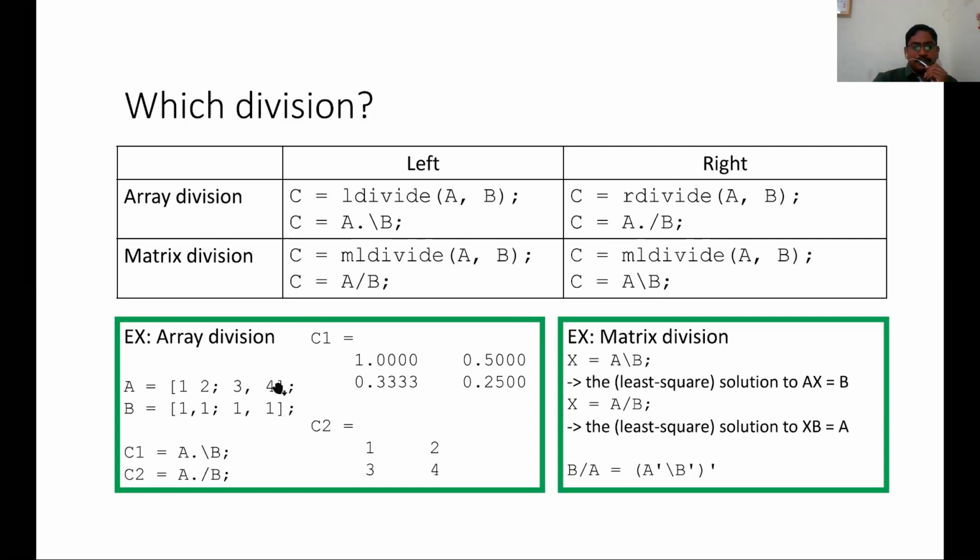Examples are mentioned here. Suppose A is this matrix, B is this matrix, and C1 means A dot slash B. When we perform this in MATLAB, we get C1 as this, and when you perform this right division, we get this answer.